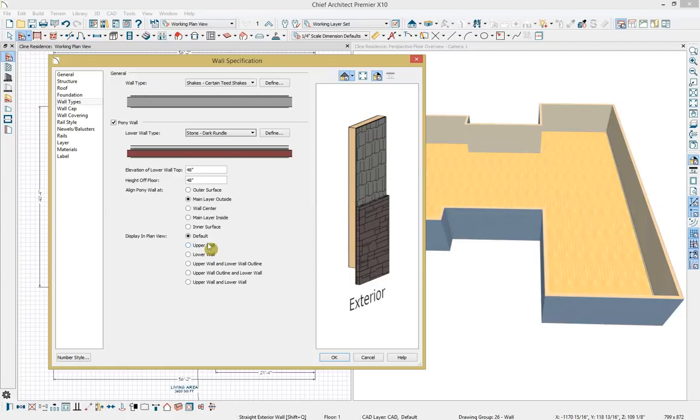And if you're currently a Chief Architect user, you'll notice these new options right here for how this wall will display in your plan view. And let's go ahead and display the lower pony wall type. So next, let's go ahead and add that wall cap on top of the stone wall.